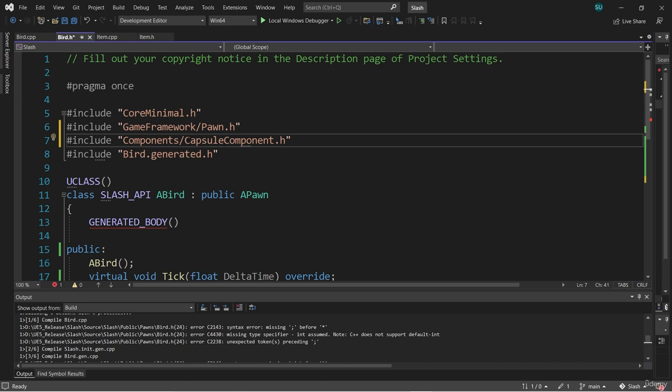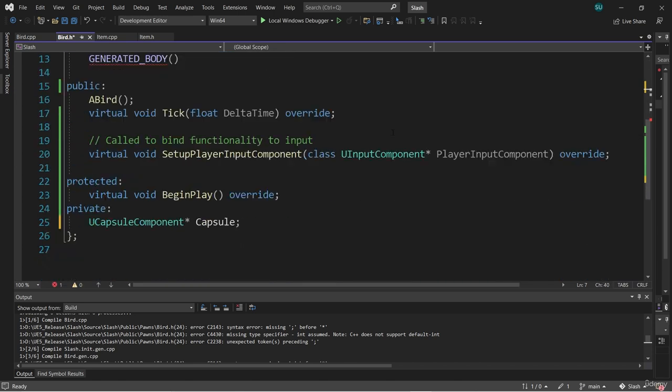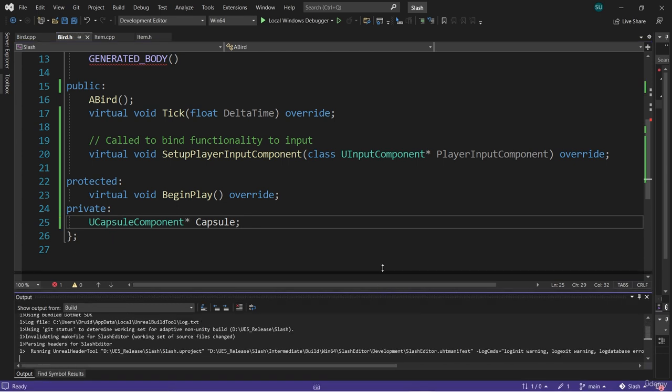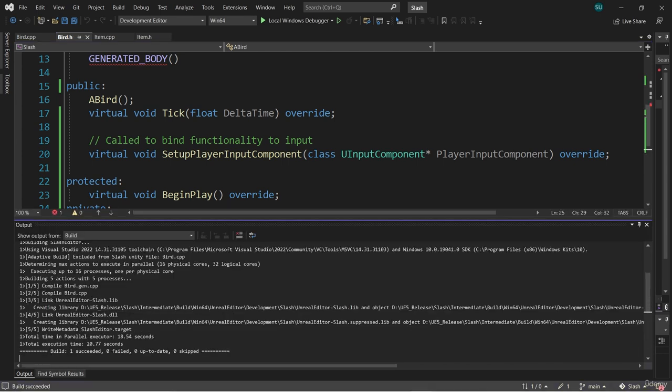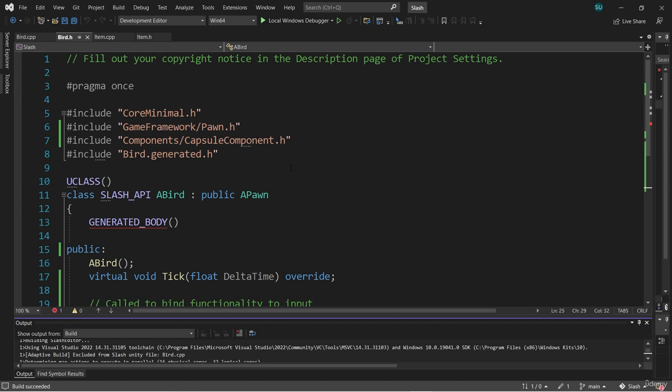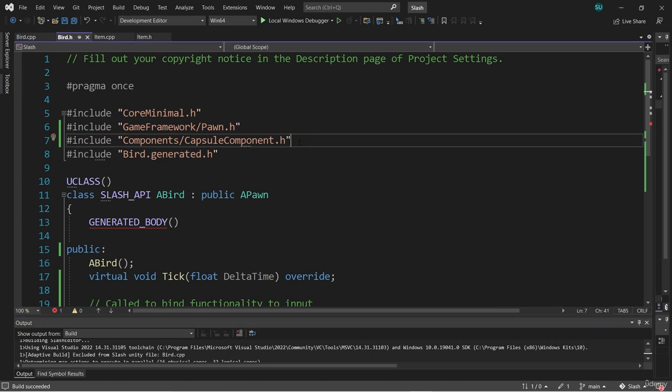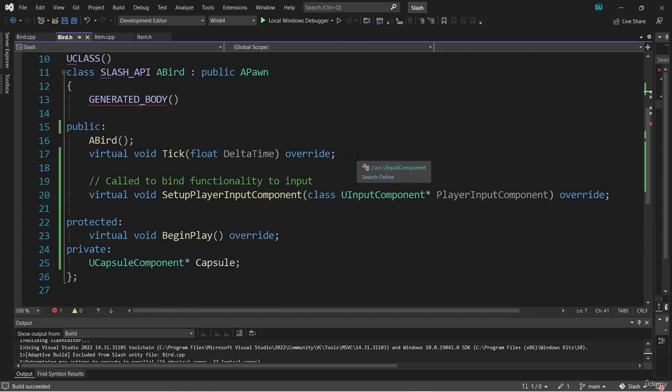Now that we're including CapsuleComponent.h, if we scroll down, notice the red squiggles are gone. And if we hit Control-B to compile, we'll see that we've succeeded. At the bottom it says build 1 succeeded, which means no compiler errors. We've successfully compiled. Now, including the header file right here in Bird.h is not the best practice in general. And we'll learn why in the next lecture, but for now, since we know that this compiles successfully, we can create our capsule component.